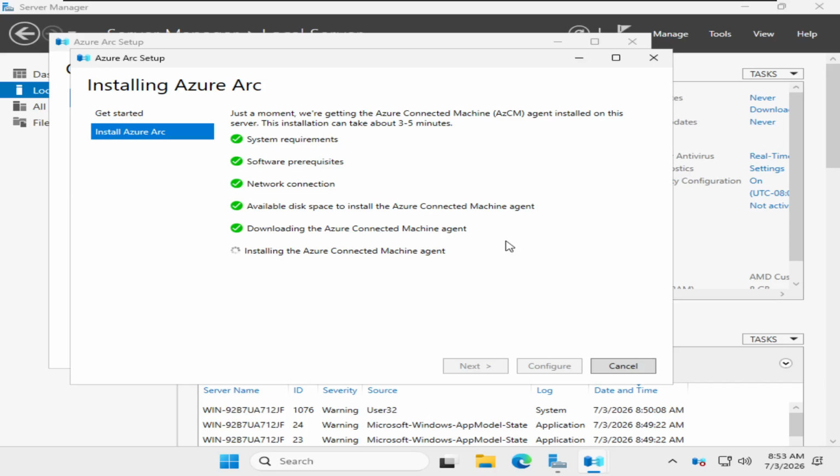we have all the software prerequisites. It's crazy. The system requirements, what are the requirements? Well, darn, I wish I failed that so I could see. Okay, now it's installing the Azure Connected Machine Agent.